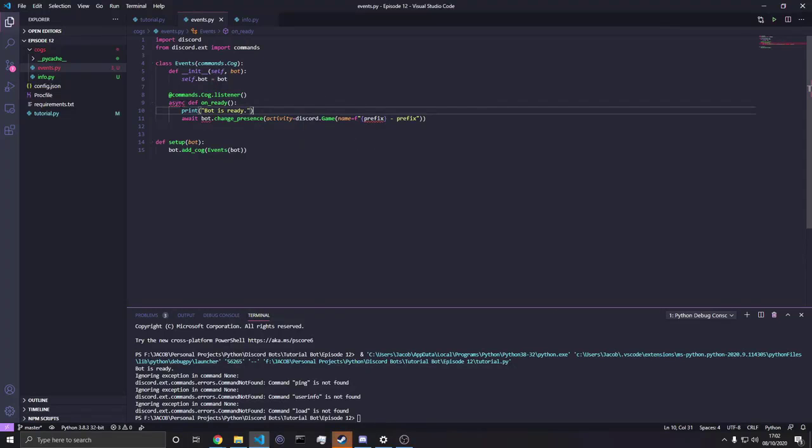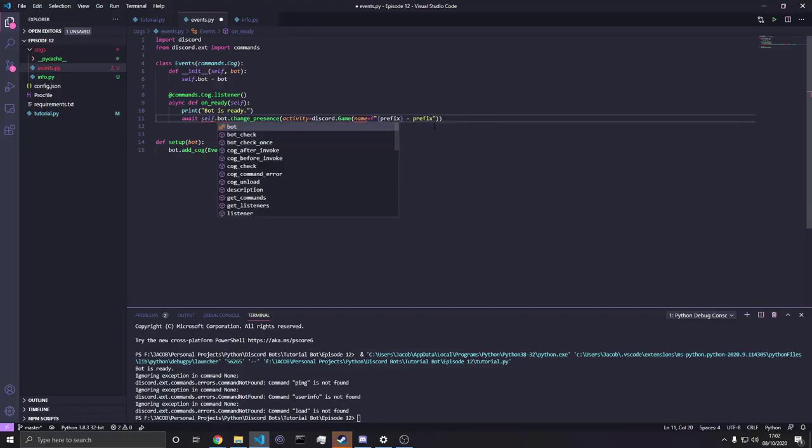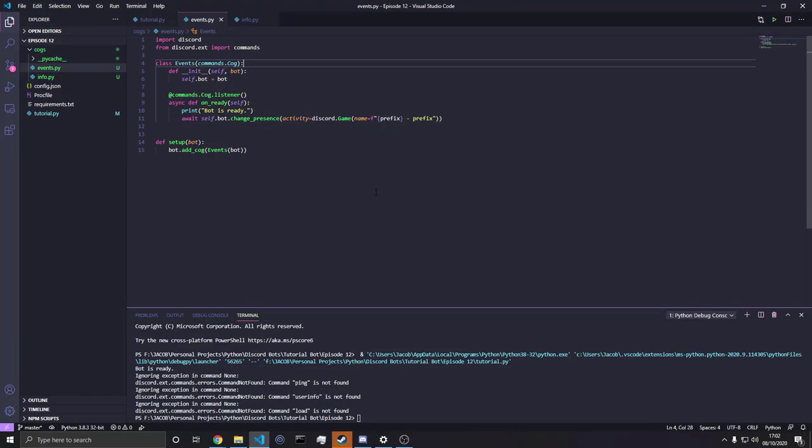Okay. Now obviously we're still getting errors because we again have to pass in self to onReady, even though previously it didn't take in any arguments. It needs to take in self now. And we also need to call self.bot to change the presence here. We're still going to get an error because prefix is undefined. So we need to give that a definition here.